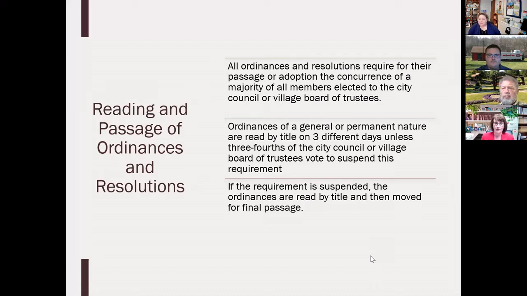Ordinances have to be read by title on 3 different days, unless that requirement is waived. And again, what I understand from the Department of Natural Resources, you guys are going to want to suspend that requirement. You're going to want to get your model floodplain ordinance done sooner rather than later. So we recommend that you suspend the 3 reading requirement, and you do this by a 3/4 vote of your city council or village board. After you suspend that 3 reading rule, you can go ahead and read the ordinance by title and then move for final passage. Okay, next slide.